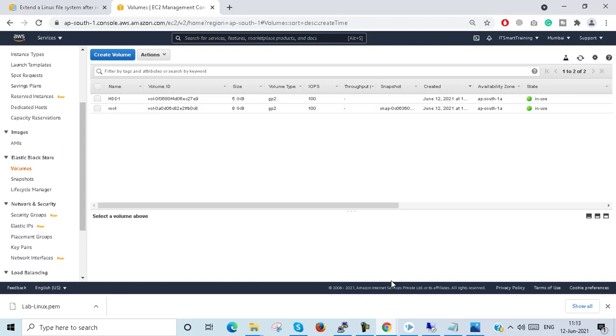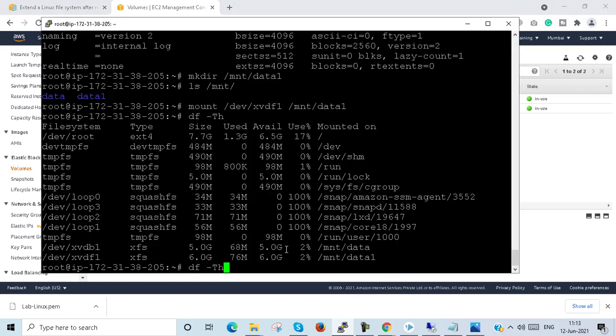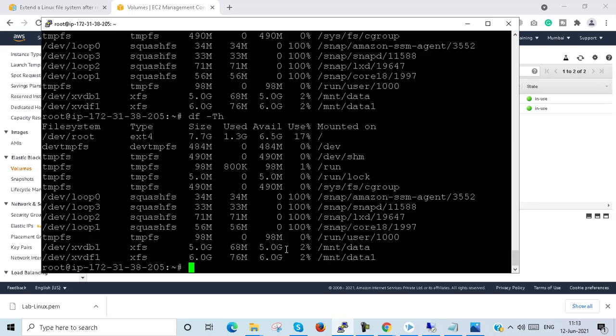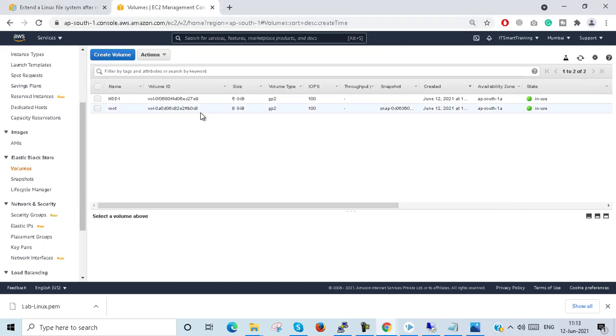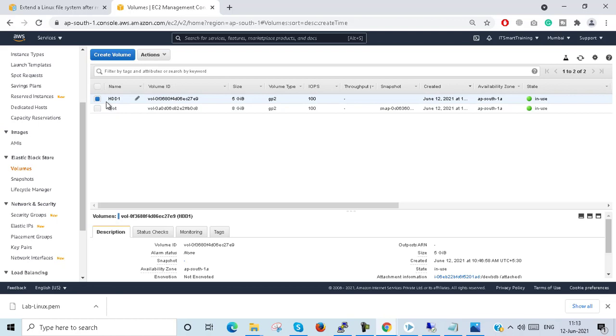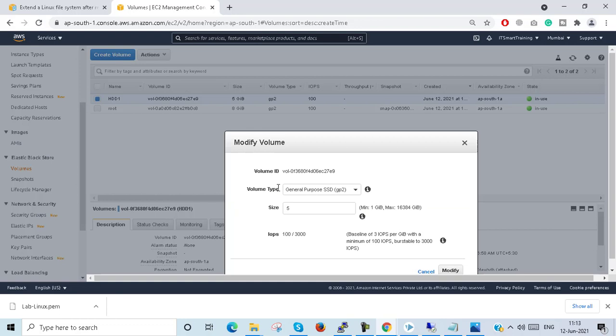Here you can see the previous volume was deleted. df -h. It's showing over here. I just have to refresh this and wait a few minutes for it to be automatically removed. In the meantime, I am increasing my volume size from 5 GB to 10 GB. Just select the volume and modify volume. I extend the volume size, give the size as 10, and modify.